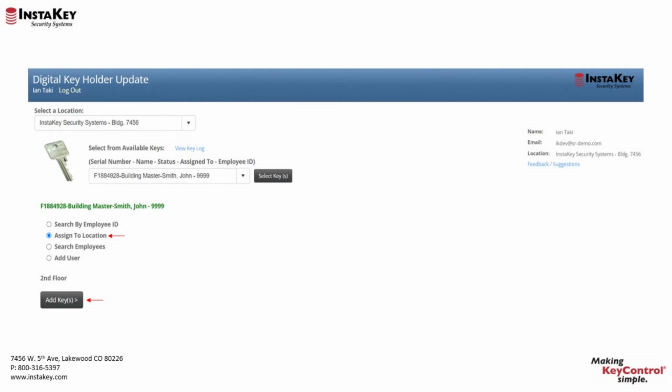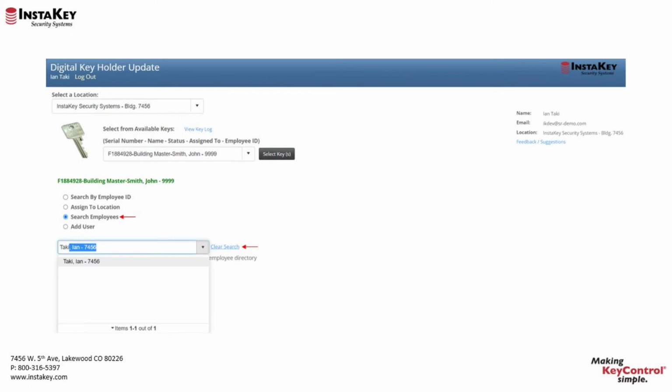To move a key from a user back to a site for future reassignment, select Assign to Location, then Add Keys. To search by name, select Search Employees and begin to type any part of the employee name. Select an employee, then select Add Keys, and proceed to e-sign or submit keylog update if signatures are not to be collected.